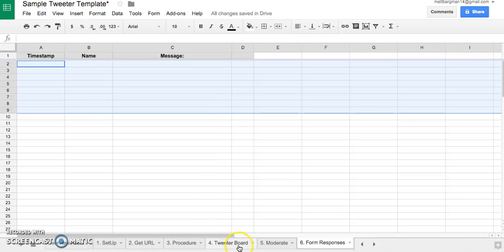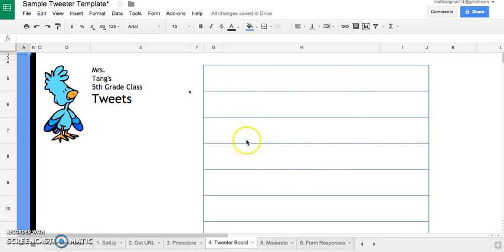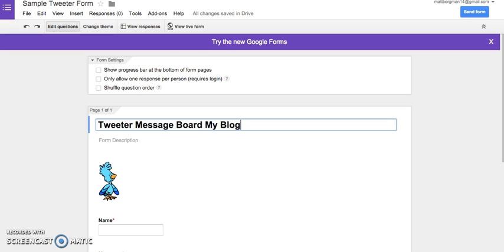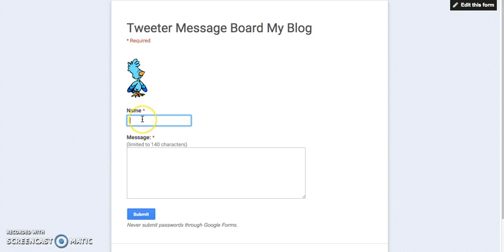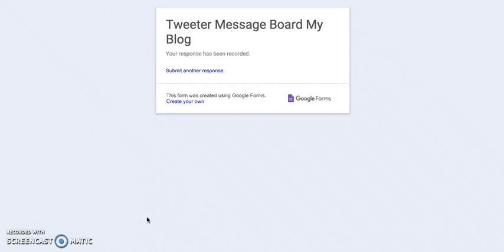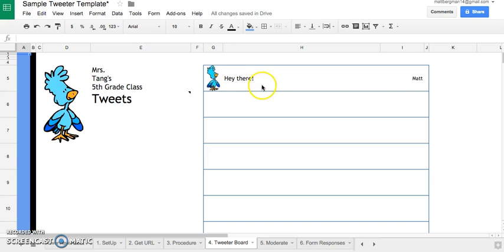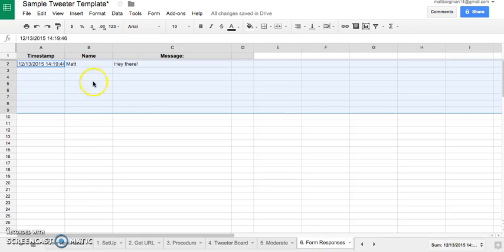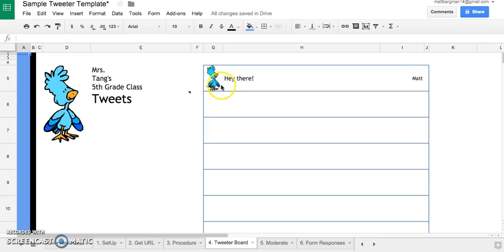Okay, and now when I go to my tweeter board, check this out, nothing's on here. All right, so I share this live form with my students, and they put in a message. I hit submit. What it'll automatically do is populate my tweeter board. There's my message board right here. Here's the name, and once again, I have my form responses right here that are time-stamped. I have the actual tweeter board, which I have right here.